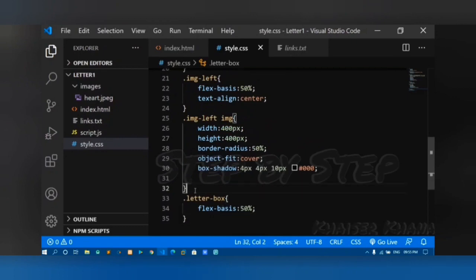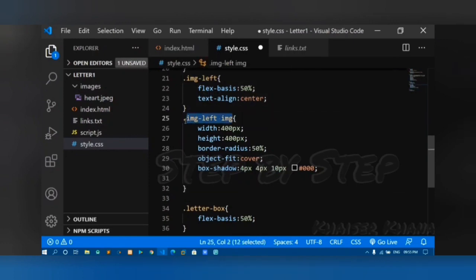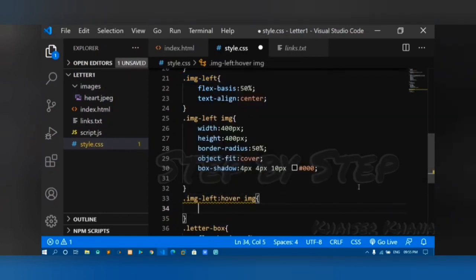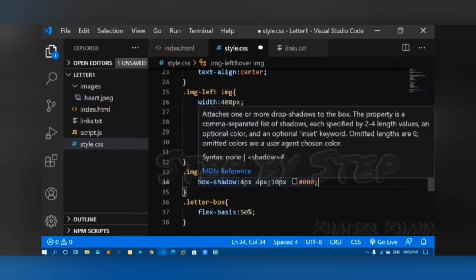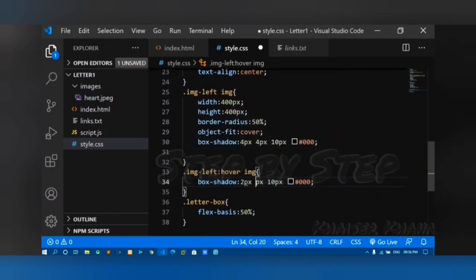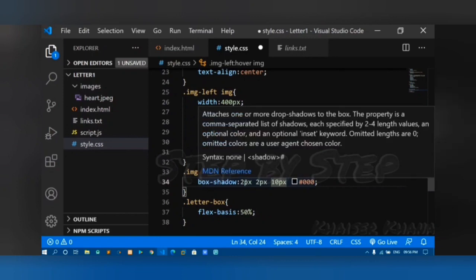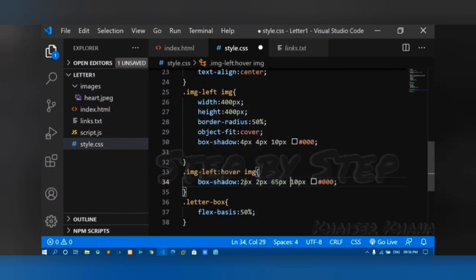Now come to when we hover on this one, Control C, and we'll paste here. When we hover on the image, we have to get white color. Our box shadow should be white in color. So copy this one, paste it here, and I will keep the values here as 2, and this is horizontal, vertical, and 65 pixel is for blur, and I will keep 25 pixel for spread, and white color. When I hover, I want white color to appear. See, I'm getting this light kind of effect.